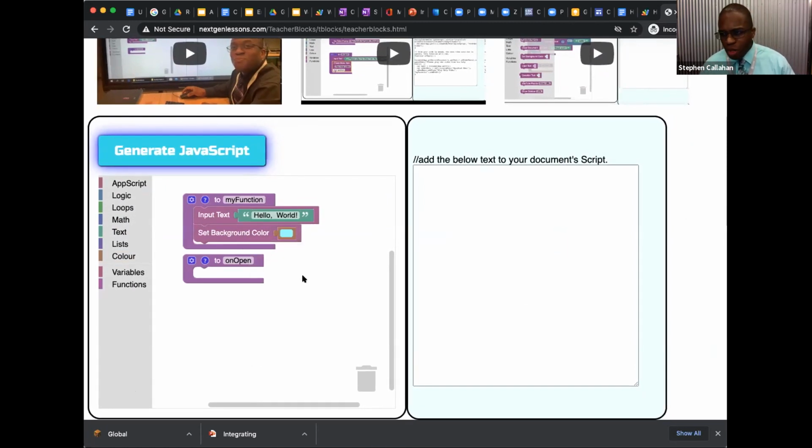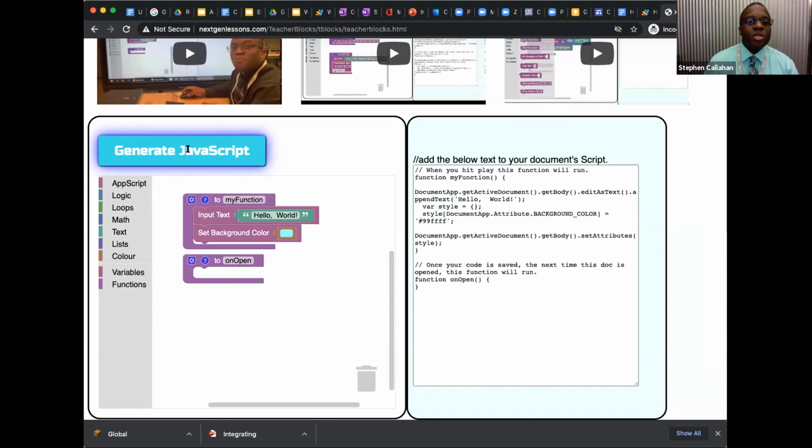Okay, so let's walk through what this function says. My function, oh hey, that was the function we start with in AppScript. I want to input text, hello world. I also set the background color to blue. I also have an on-open function here, but I don't really have anything I want to happen as soon as I open the document. So all I'm going to do is tell it, generate the JavaScript.